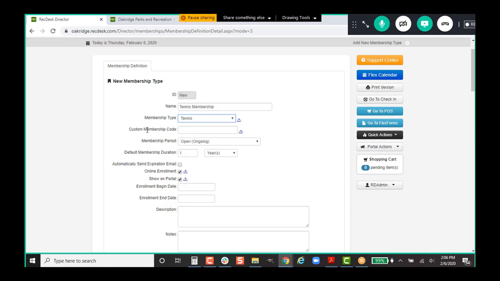Please be aware that in the custom membership code and in the name, there's a limit of 30 characters. So if you have a really long name for your membership, please break that apart between the name section and the custom membership code piece so that all the information will be listed here.